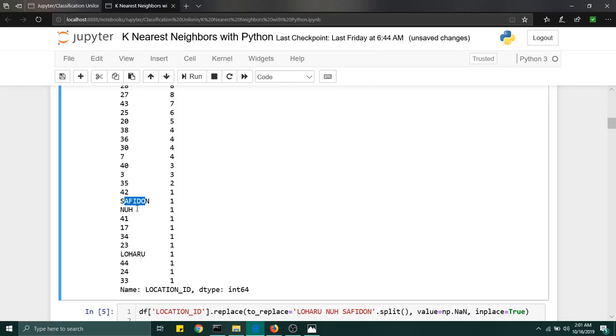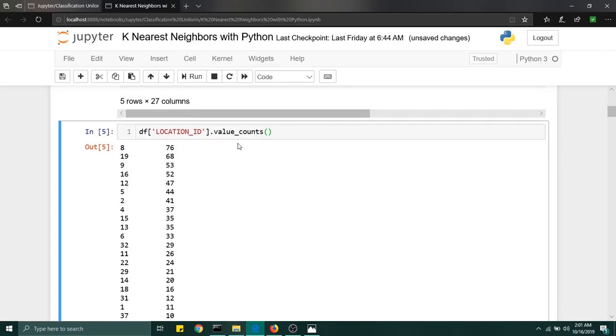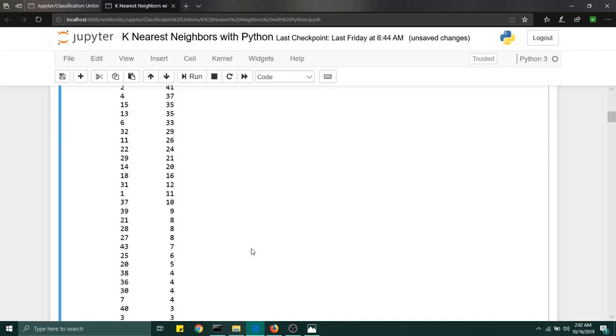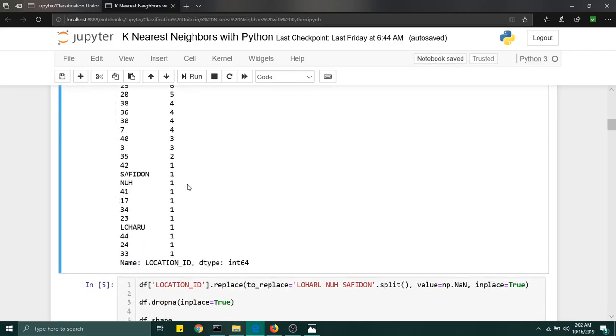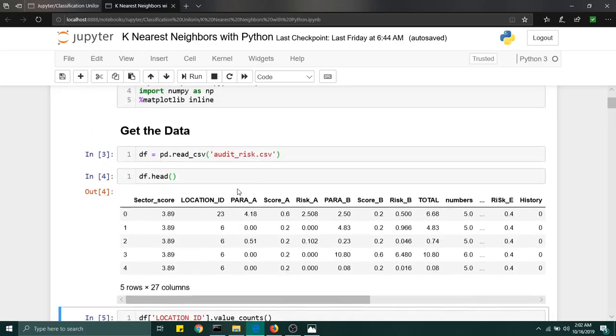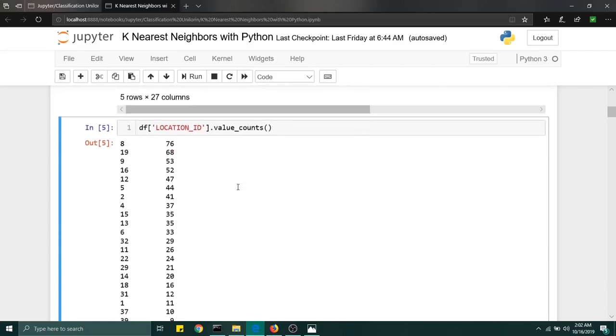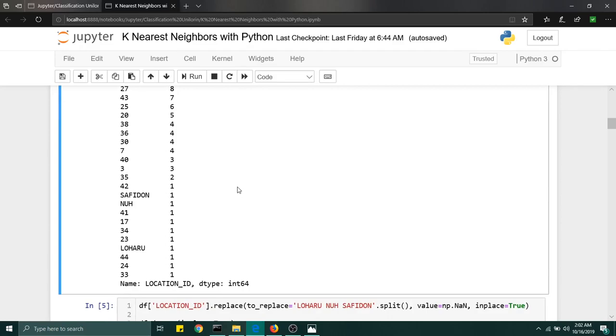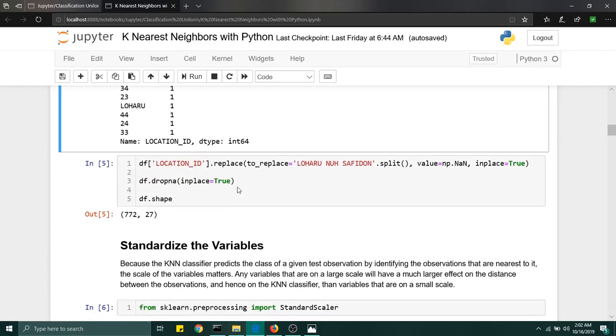We have Safidon, we have Nu, and we have Loharu. What I did here is I checked every value in location ID and the number of times that it occurs. You can see that one value occurs 76 times, and so on. Then Safidon occurred 1 time, Nu 1 time, and Loharu 1 time. So I felt they did not occur that much, so there is no need for me to be cracking my head on what location ID is, Safidon, Nu, or Loharu. So I decided to drop them.